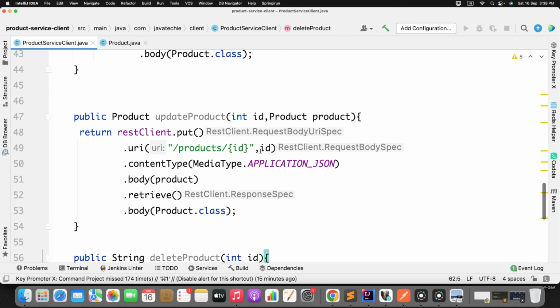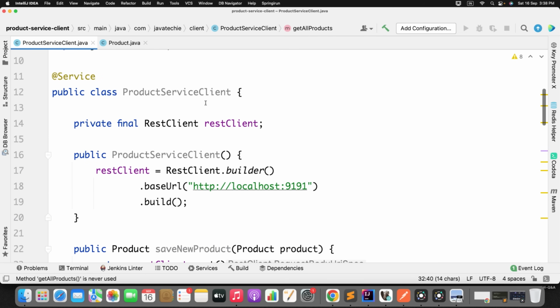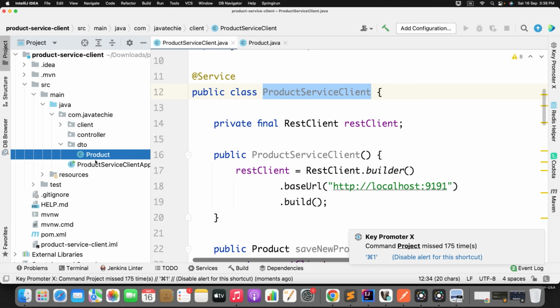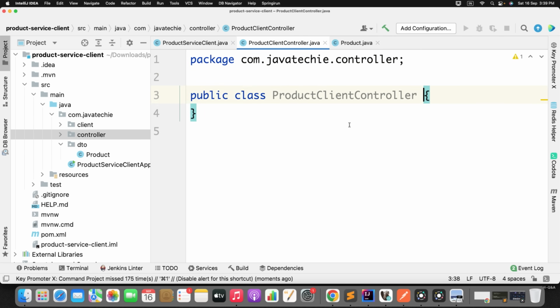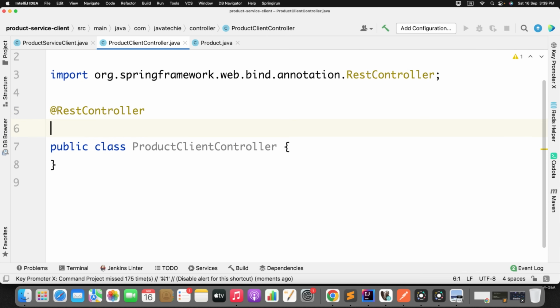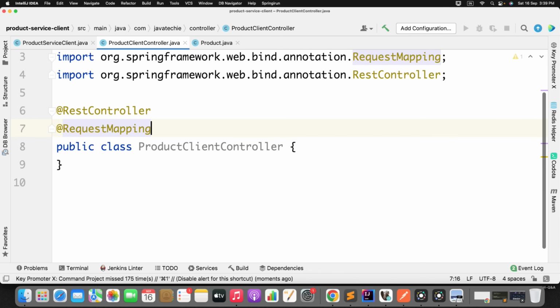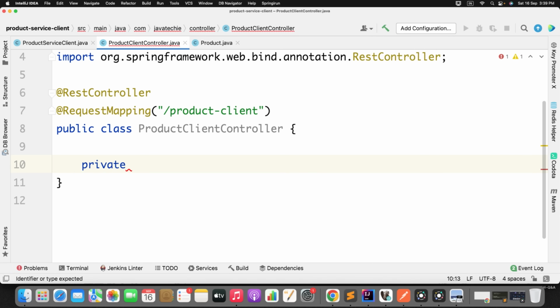All good. Now let's write a controller method to just call these methods, which are defined in my client service. So what I'll do, I'll just create a class here, product client controller. I'll just define here the @RestController. Then I'll just define the root URL, request mapping, product-client, something unique to identify that I'm calling from the client. Okay, now I'll just inject the product service client.